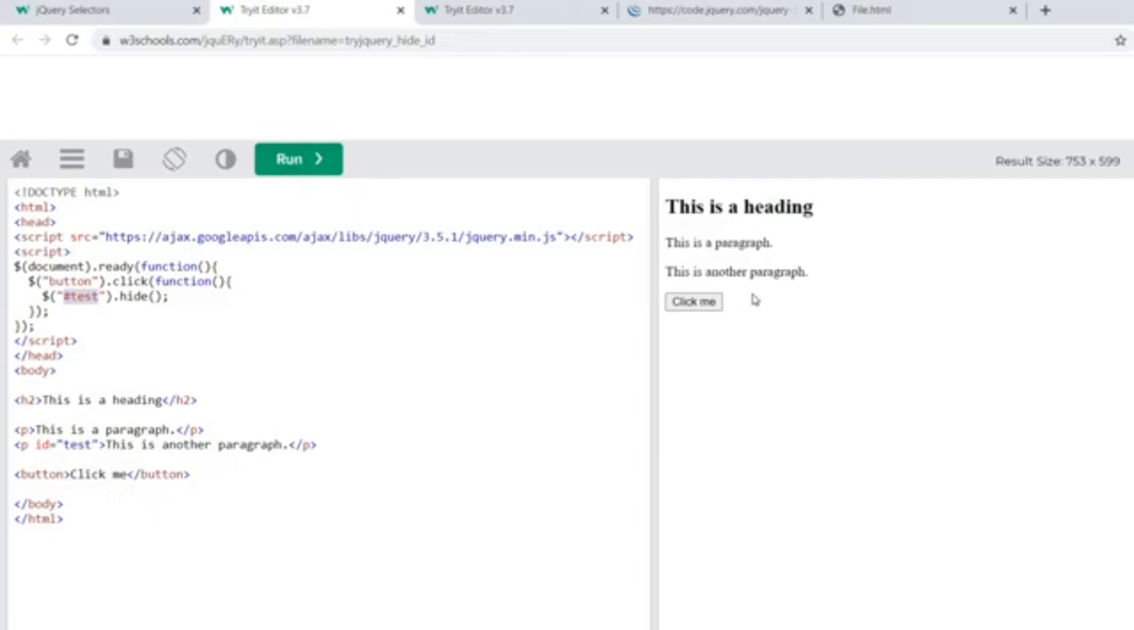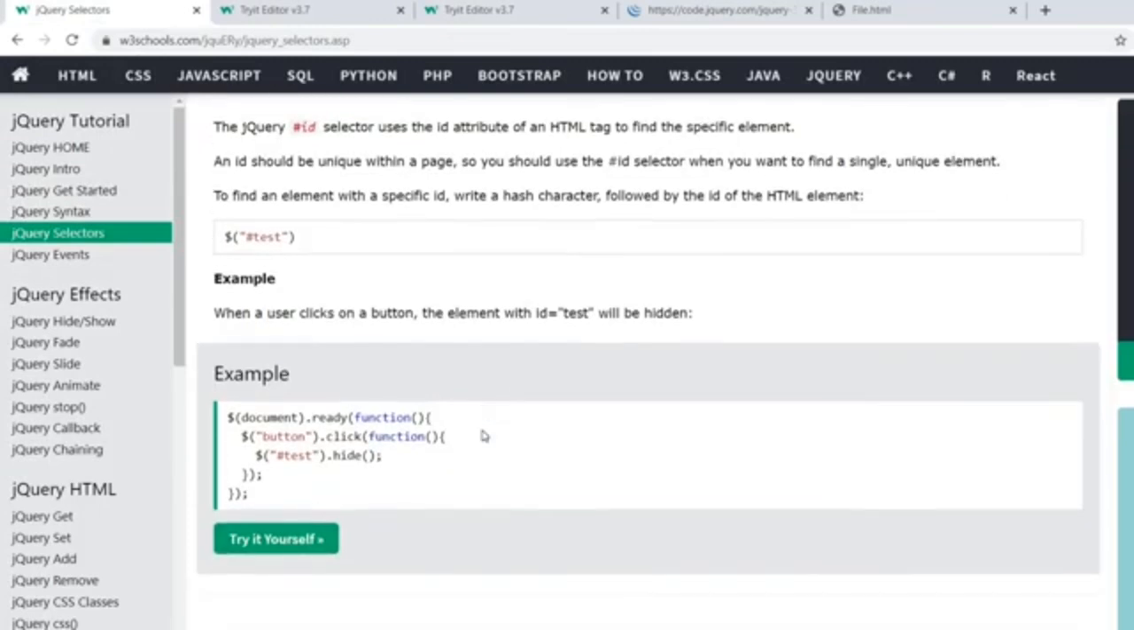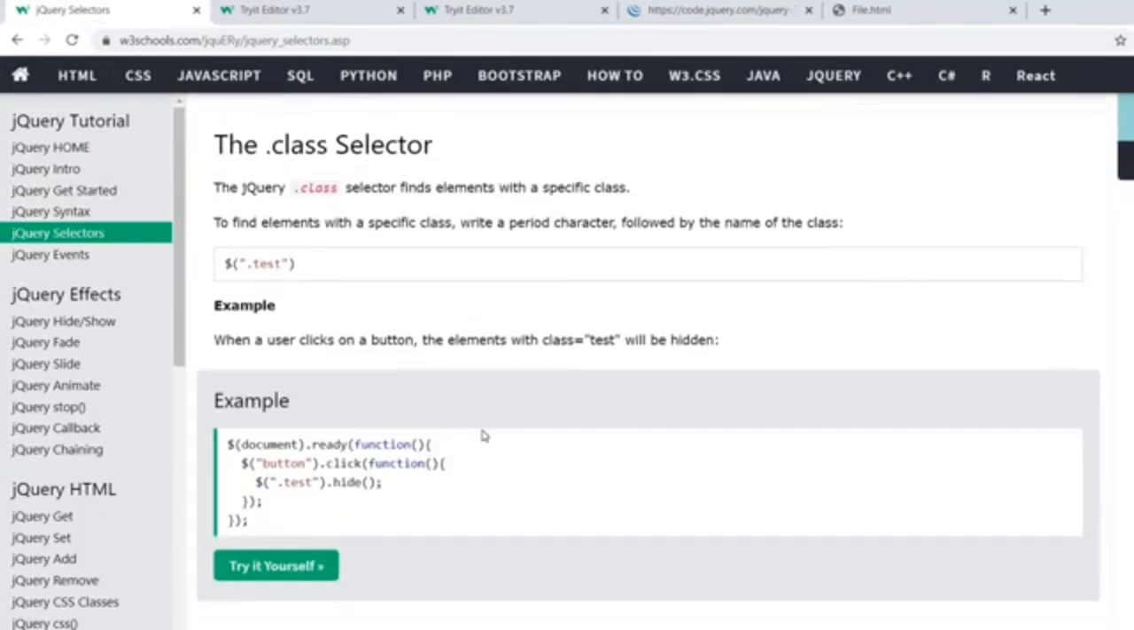So I am running this particular code. I got this, and I click on this. What is supposed to happen? The second paragraph which has the id name test should be hidden, not the first paragraph. And I click on this, yes, only the other paragraph is hidden, right? So this is how we select by the id of an HTML element. And next we have the class selector.